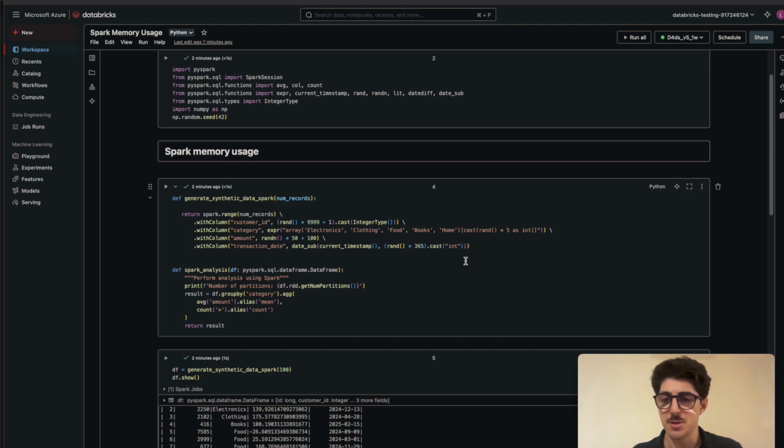So that's what I wanted to show in this video. When data gets too big, larger than the memory in your computer, you will not be able to use Pandas, and you can use other distributed frameworks such as Spark.